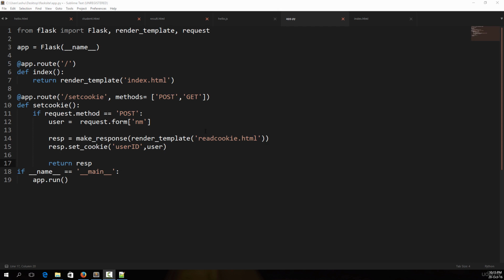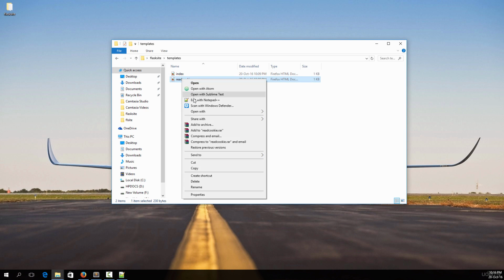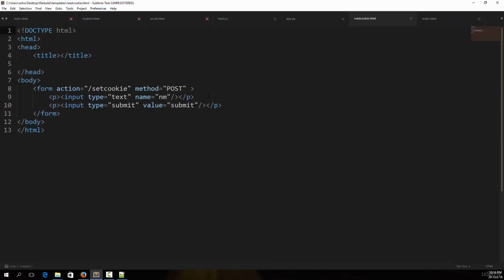Now let's go ahead and build the read_cookie.html file. Let me just save the changes which I made here, and return back to the directory structure, and in here we are going to make a new file which will be called read_cookie.html. I'm simply going to copy this thing, paste it over here, and name it read_cookie, and that is going to make a new file. Now let's open this up in Sublime Text and make some changes.